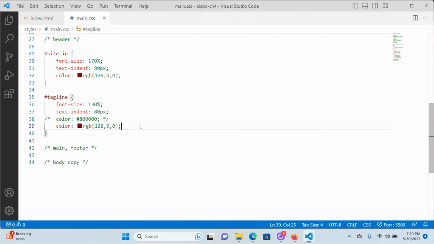Okay. Cool. Okay, so let's see. The other kind of compound selector, you put a comma in between two selectors, and that means to select for both of those elements in your HTML. So for instance, there are some things that I'm formatting the same about both the site ID and the tagline, right? They both have a text indent of 80 pixels, and they both have a color of this RGB value, or the hexadecimal if I were using that. So refactoring seems like a good idea, even now.